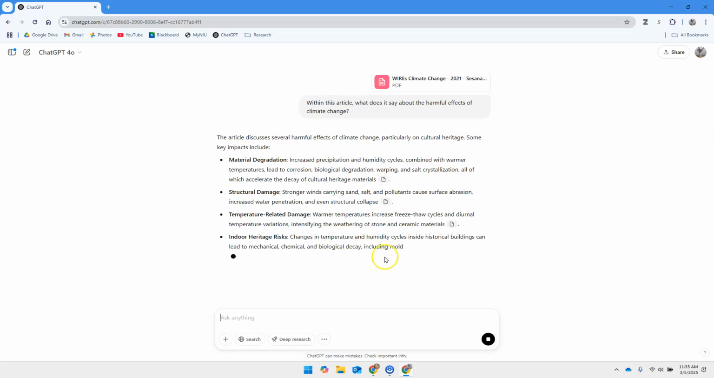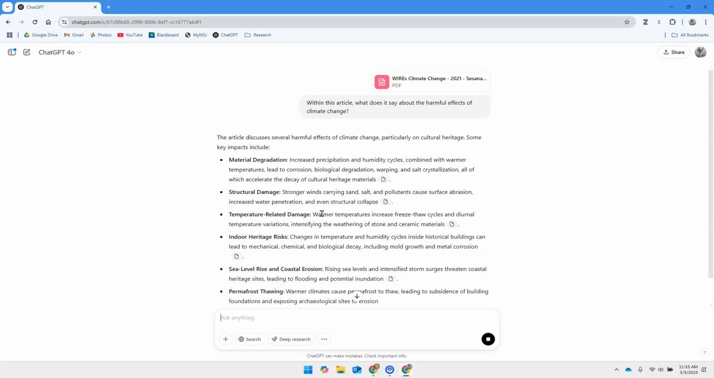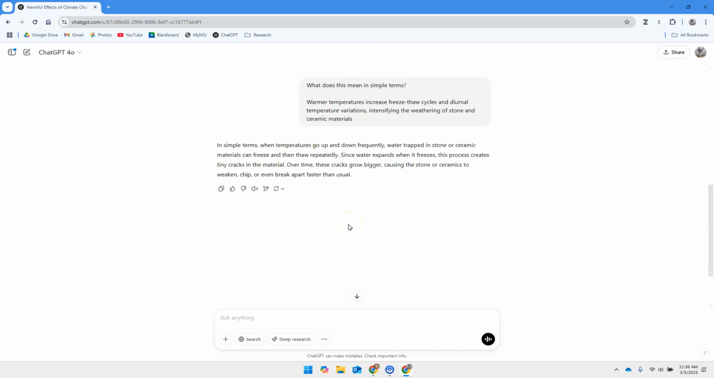So I'm going to pick one here. Let's look at temperature-related damage. Now if you notice, it gives me a summary. It says warmer temperatures increase the freeze-thaw cycles and diurnal temperature variations. So maybe you don't know what this means because there's a lot of big words in here. I can highlight that and I can say, what does this mean in simple terms? So it's talking about how water gets trapped and it creates cracks in materials.